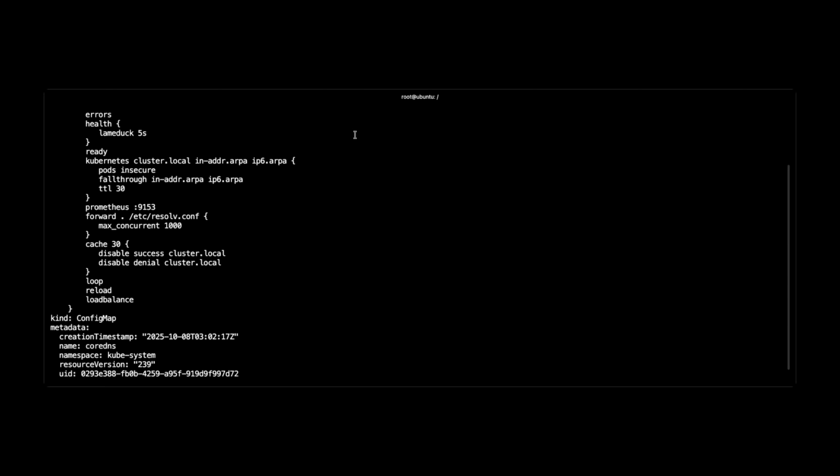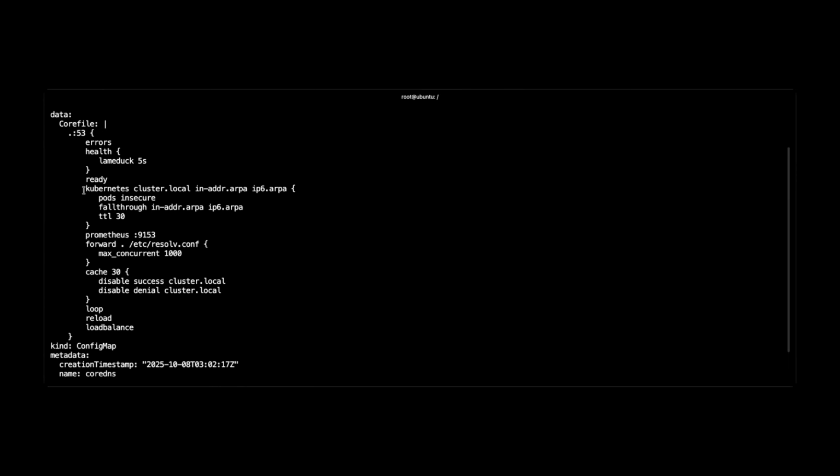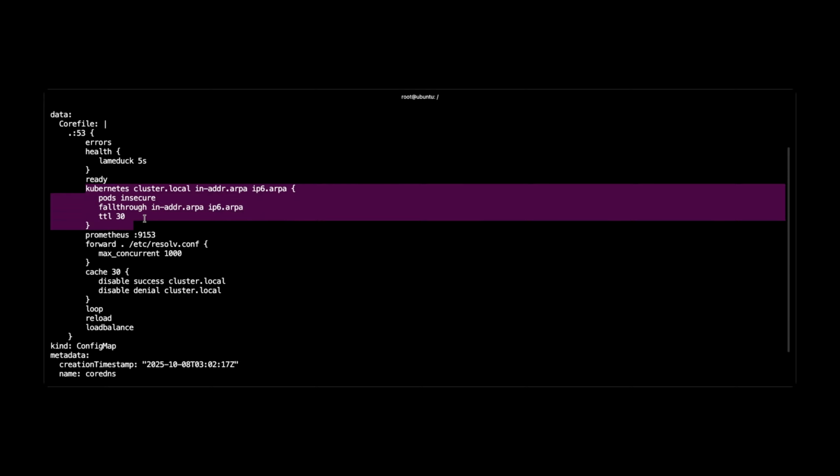It's a series of plugins that define its behavior. The most important plugin for us right here is kubernetes. Let me show you in the file. So here is the kubernetes plugin. This plugin is what watches the Kubernetes API for new services and endpoints and automatically generates DNS records for them. And if you were to describe the CoreDNS pod itself, you would see that this CoreDNS config is mounted as a volume into the pod file system at /etc/coredns, which is where the CoreDNS process looks for its configuration.